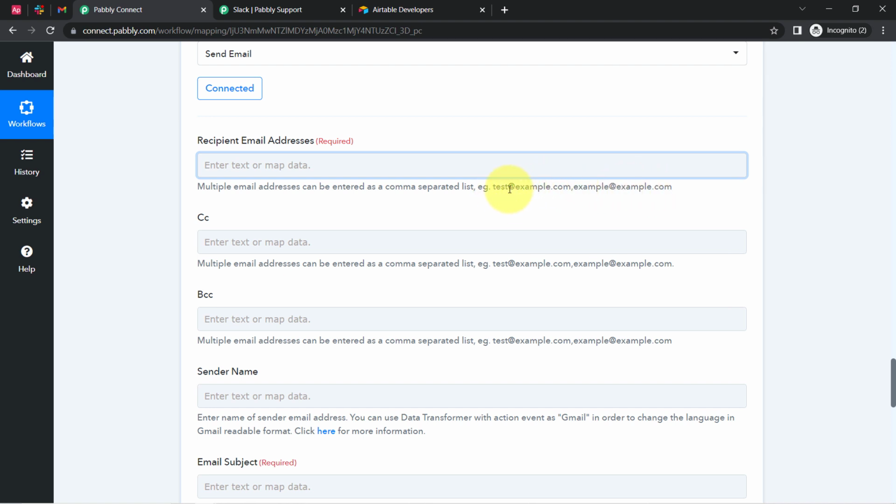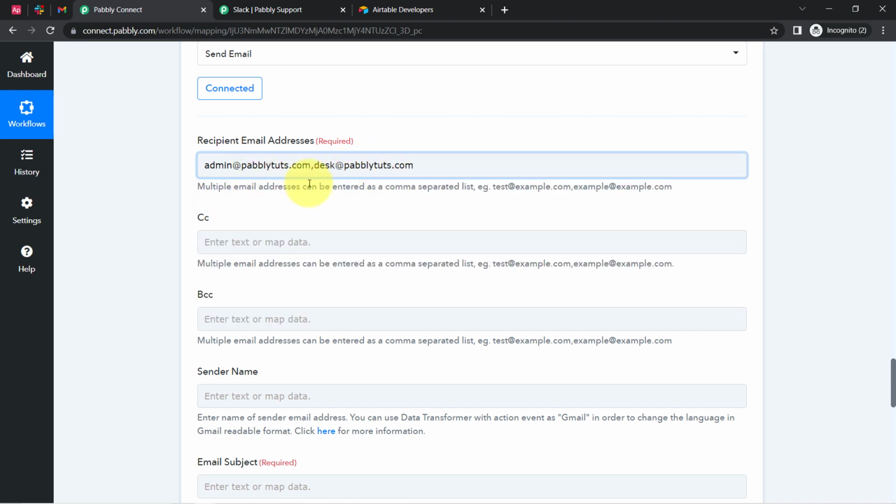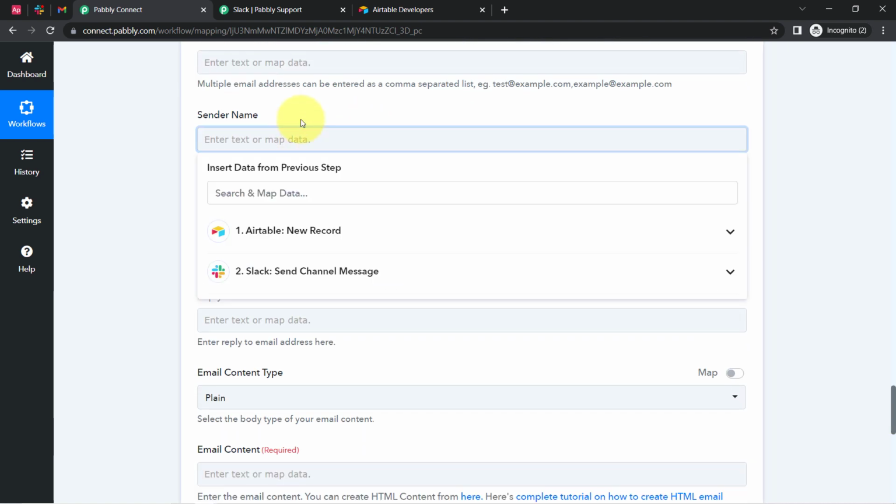Okay, and this is how, by separating with a comma, you can add multiple email addresses. So I will be adding 2 email addresses here. Alright, so I have added 2 email addresses. Asking for the CC, BCC, I will be leaving it blank. Sender name, how about I add any random name, something like Pabbly.